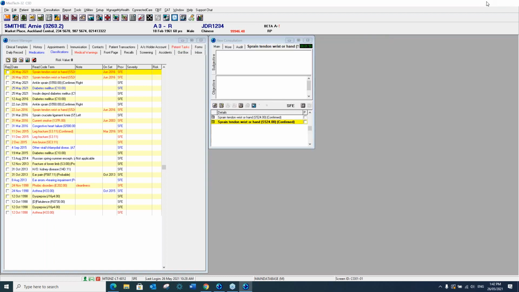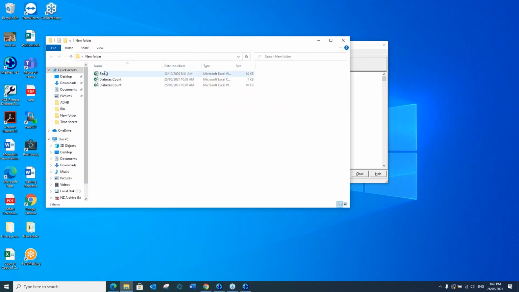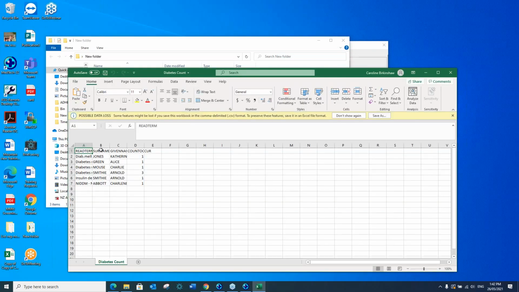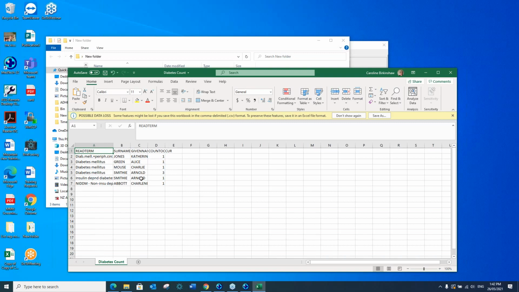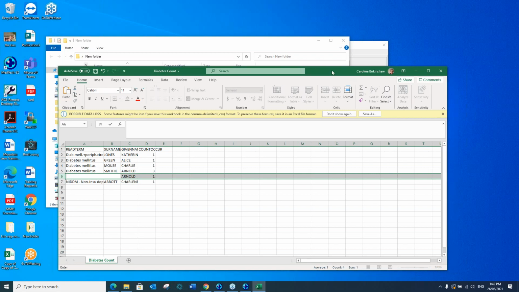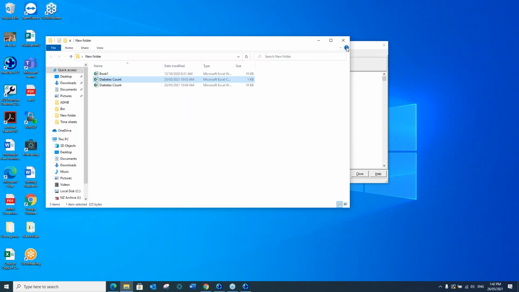If I minimize some of my screens, I've put it in here. I've saved it. Here's my diabetes count. So this is what it will look like when you save it, and when you double click on it, it will open up into an Excel data sheet. And here you can take out the duplications that you don't want, and you can use your counter down the side to count how many patients you actually have with diabetes. And that is about the easiest way to do that. As I say, I know it's one that a lot of people struggle with.